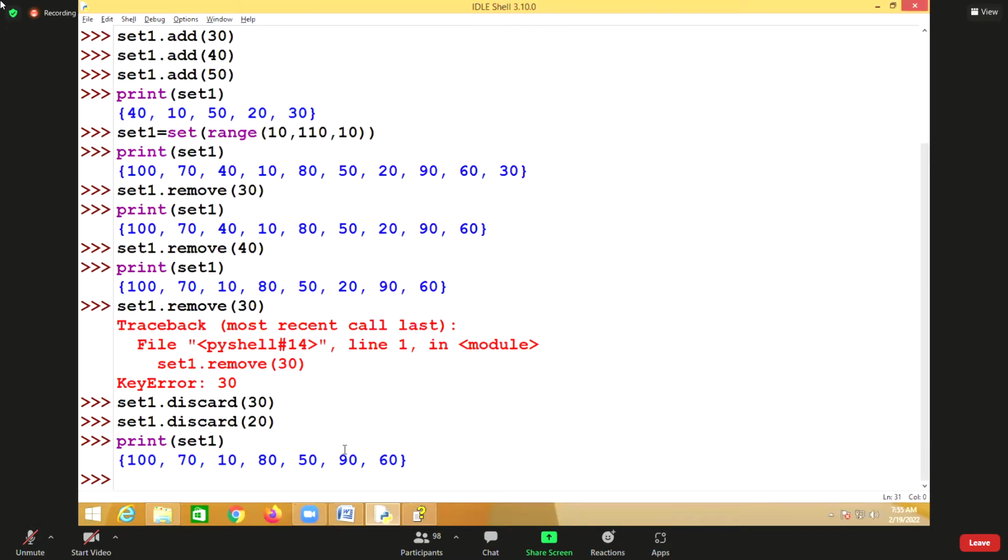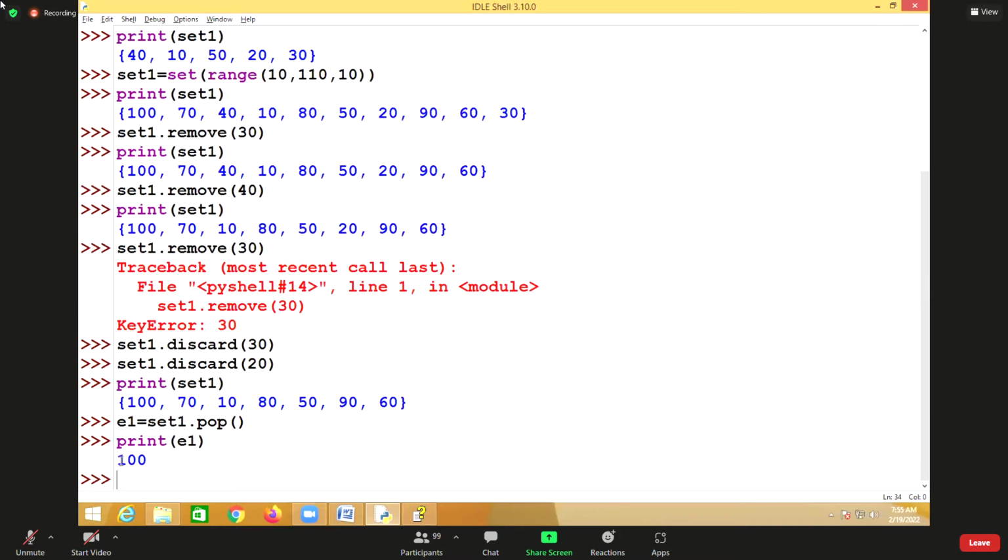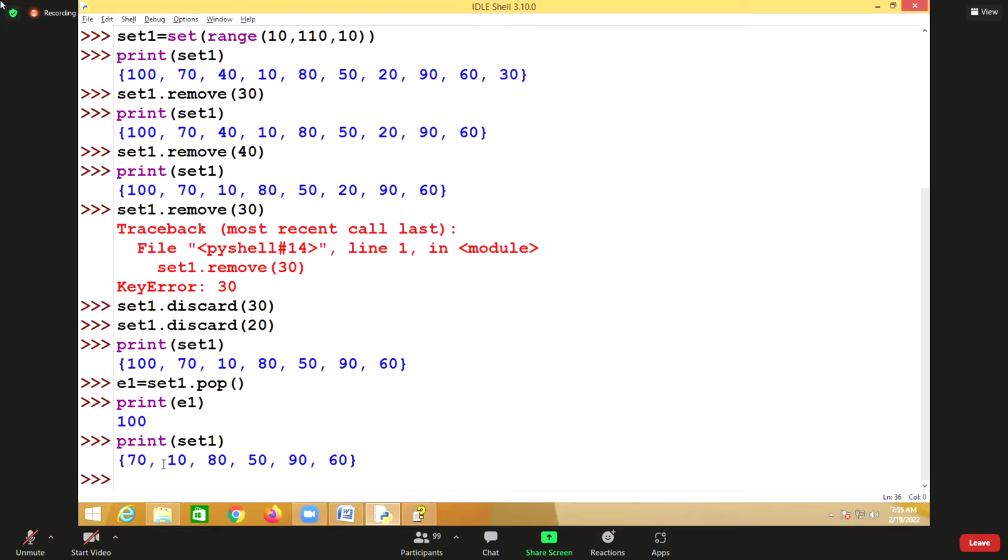Now there is pop. With set1.pop, pop does two operations: it removes and it returns. It returns the element and then removes it. If I assign it to E1, what is the value of E1? 100. So it is an arbitrary element. Which element is removed from set1? 100 is removed.